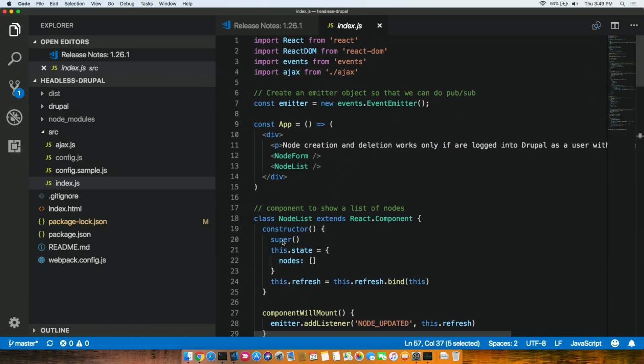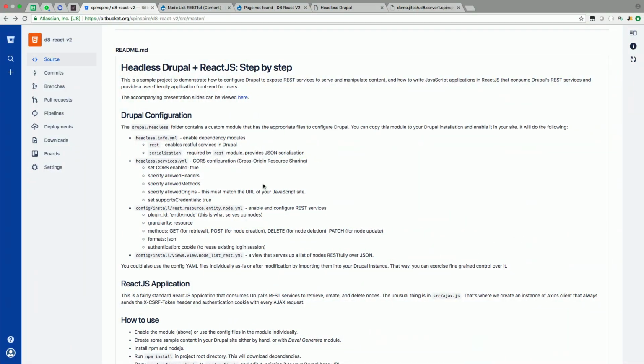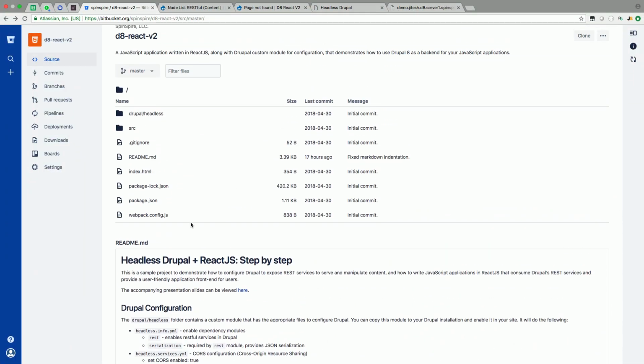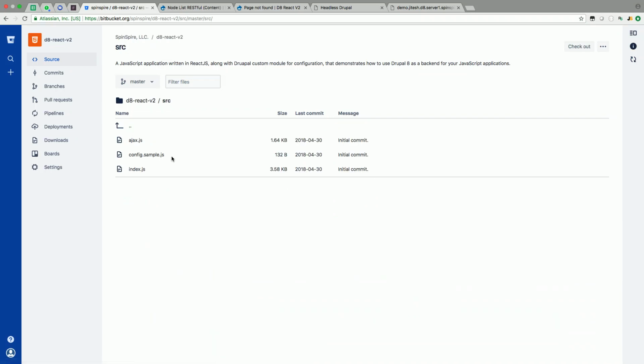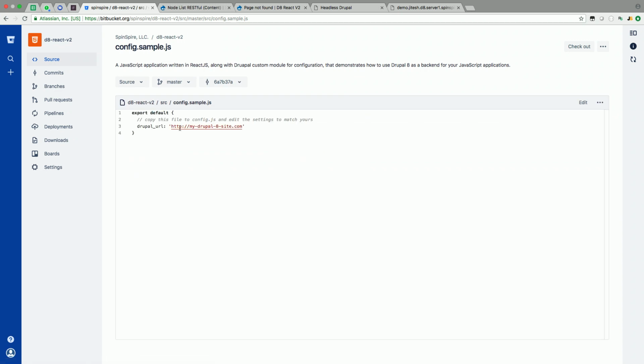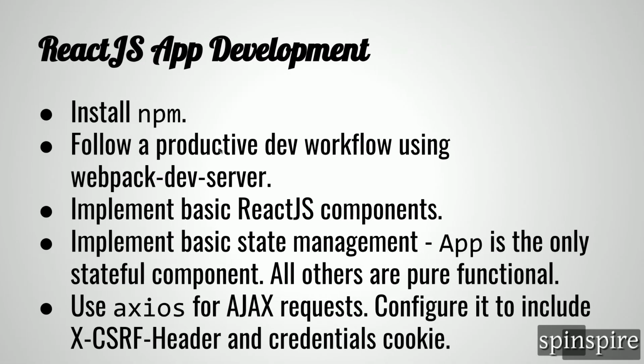configure. You can take this code, copy this code, modify it. But remember if you go to src, there is a config.sample.js. Copy this to config.js and then edit the URL of the server. Okay, just edit it to whatever the URL of your Drupal server is. Once you do that, your application will be able to make AJAX requests. All the AJAX code is already in there, so that you have plenty of examples to go by.